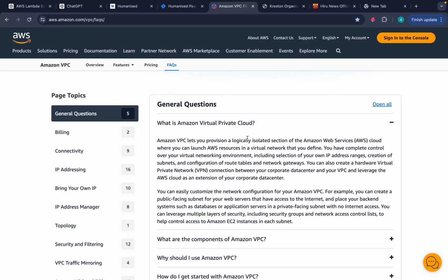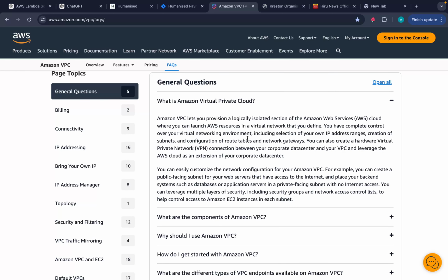So basically these route tables have the entries, which means the records of the IP addresses, and the network gateway is basically what connects the VPC to another VPC, or mainly, as I remember, to the internet. So you can also create a hardware virtual private network connection between a corporate data center and your VPC, and leverage the AWS cloud as an extension of your corporate data center. So basically you can connect it to a data center of yours, which is the on-premise data center.